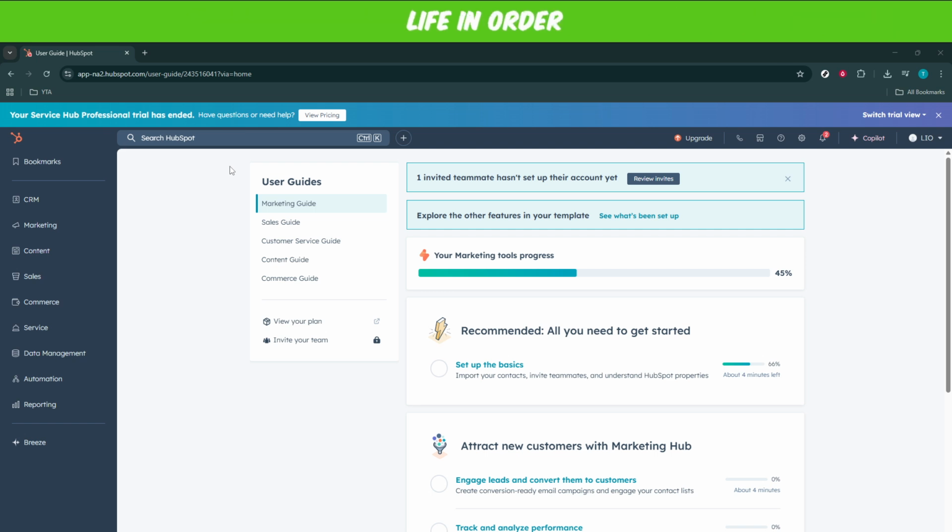First, let's start by visiting the HubSpot User Guide. This is a centralized place where you can find step-by-step instructions, helpful tips, and insights that you can refer back to as needed. Accessing the user guide is like having a roadmap to navigate the many powerful features available to you in HubSpot.